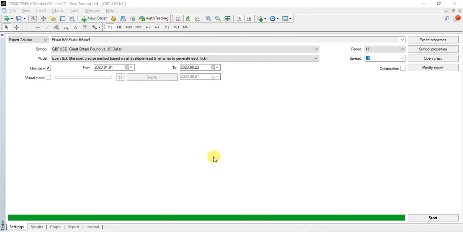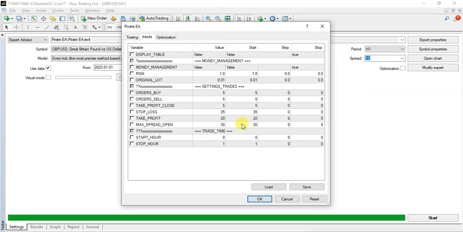Today I am explaining the working of Pirate EA. Now I am opening expert properties. Here start hour and stop hour are important. This EA works only for 1 hour in 24 hours. These are the best settings for this EA.